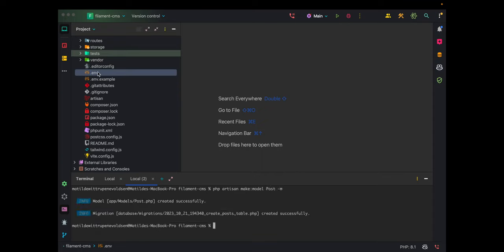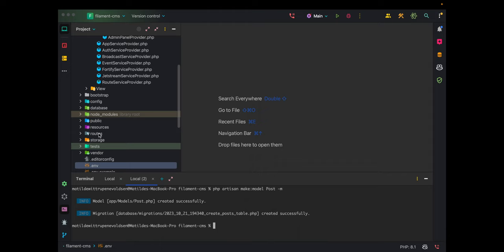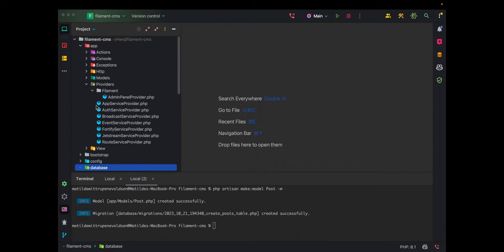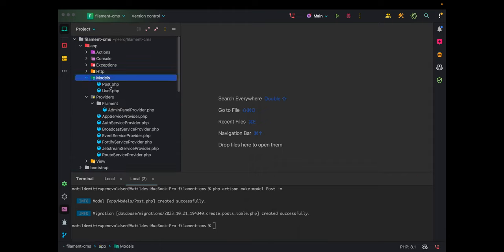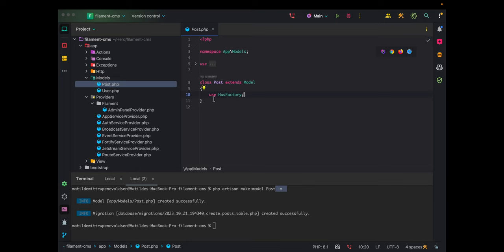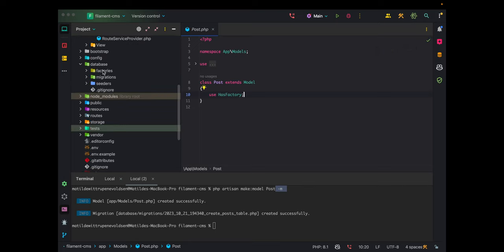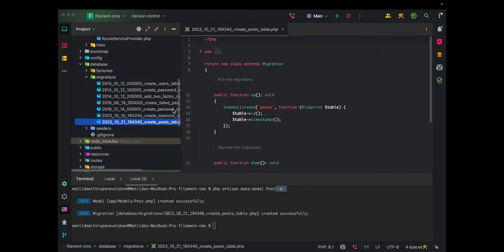To get started with, let's create a model for our blog posts. This is quite standard, so we will just create a model and we will get a migration as well by using the m flag afterwards. So we have this model here now, and let's get started with the migration file as a starter.